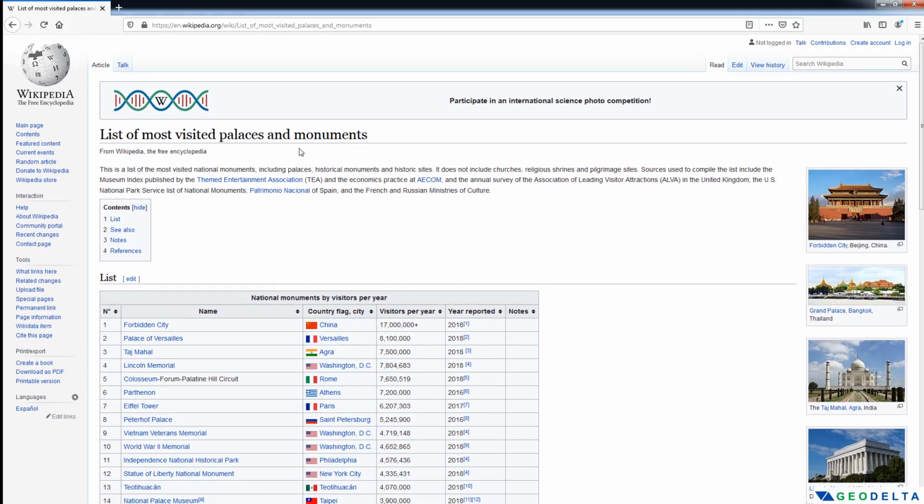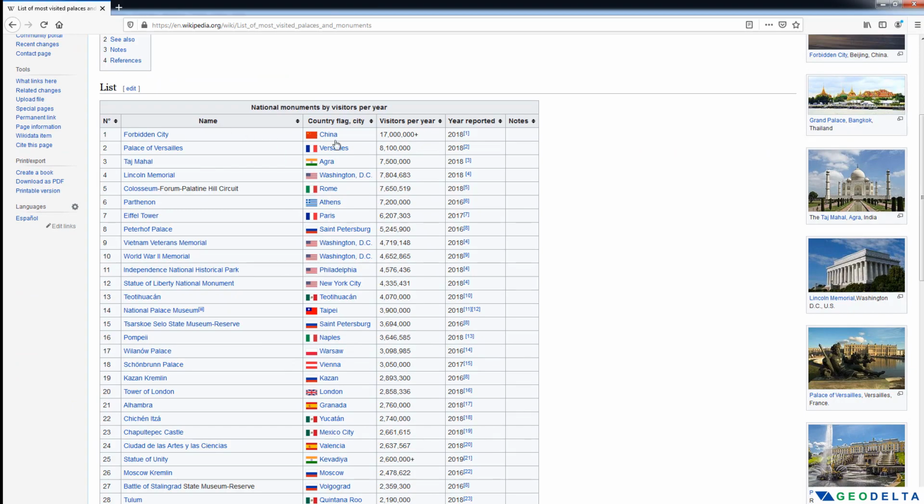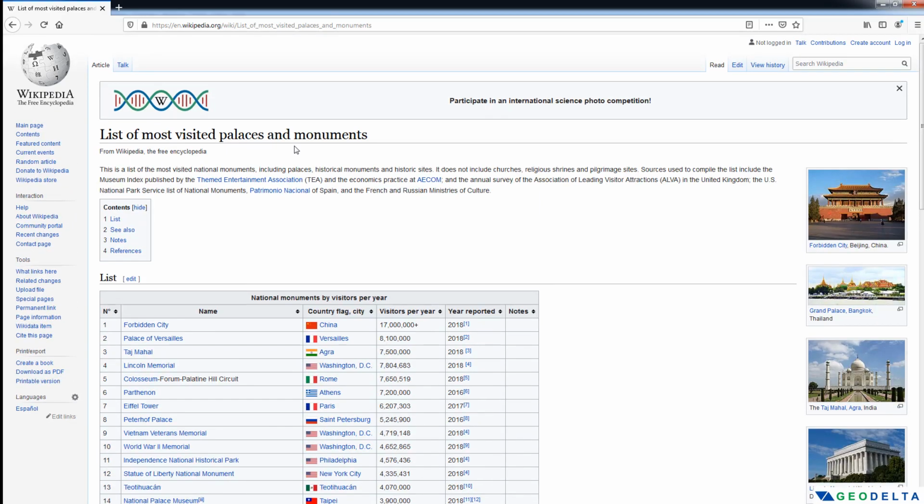As you can see over here, it's a Wikipedia page which lists the most visited places and monuments. For this tutorial, I'll be dragging the data directly from this page. You can see the table over here, which consists of a list of most visited places and monuments, and in the table you can see the name, the country, the visitors per year, and the year reported. I might neglect this column, but these are the three main important things that I'm going to drag directly from this website. Let's see how we can do that.